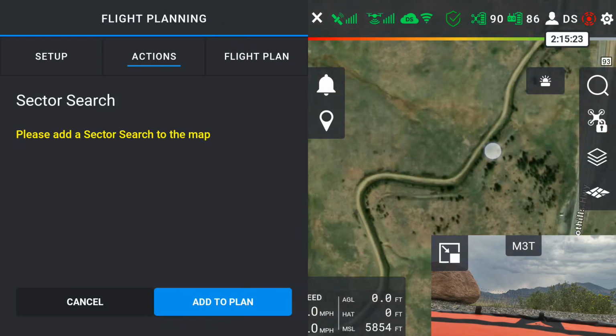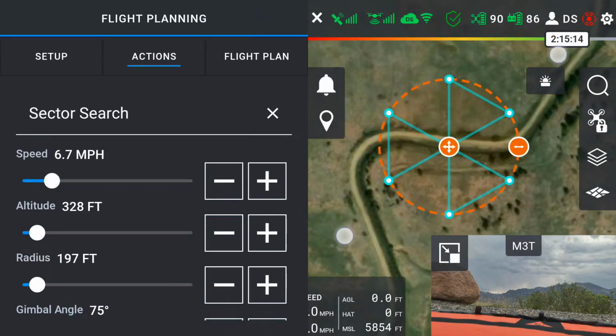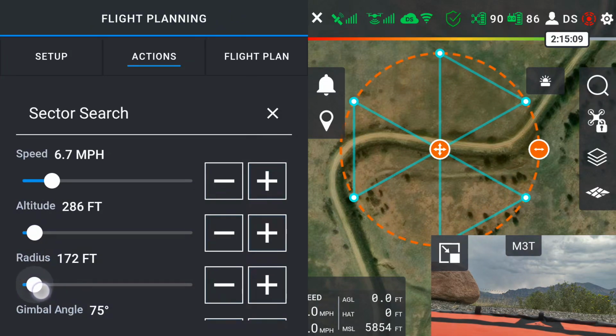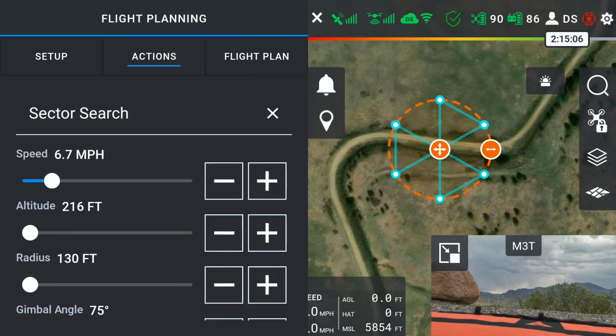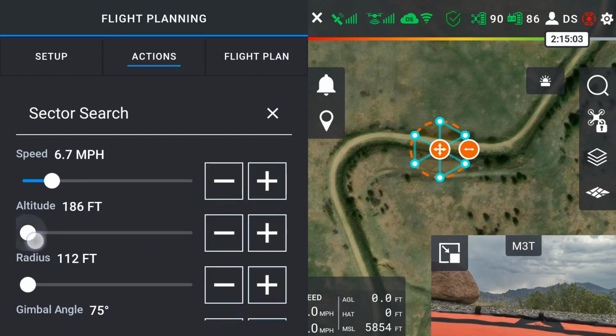What we're going to do is go ahead and just tap here on the map. This is going to bring up a predefined path. We have the speed at 6.7, the altitude, the radius. Now look at what happens as I adjust the radius. That altitude is adjusting. These are all scaled very precisely. And so as I alter the altitude, it's going to alter the radius.